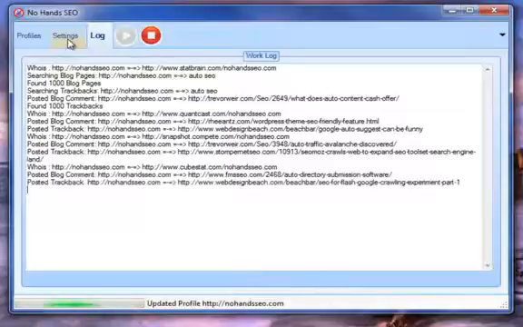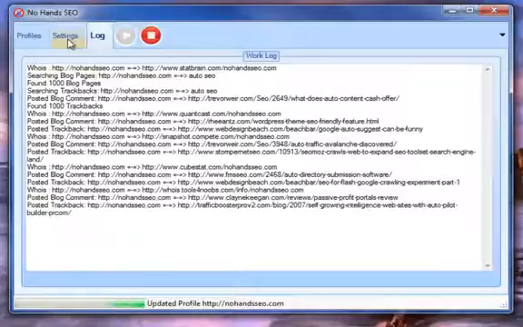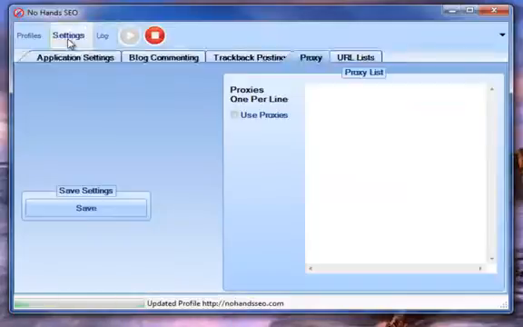Now, it's a very powerful tool right out of the box. You don't need to change any of the settings, you don't need to change footprints, targets, anything like that, or proxies. But if you so wish, you can do that. And I'll quickly show you the settings now while that does some backlinking for me.